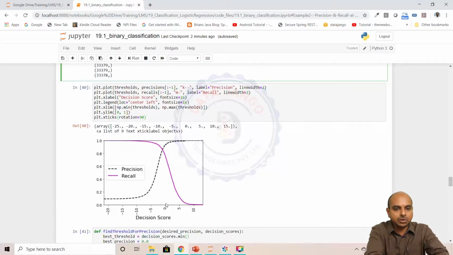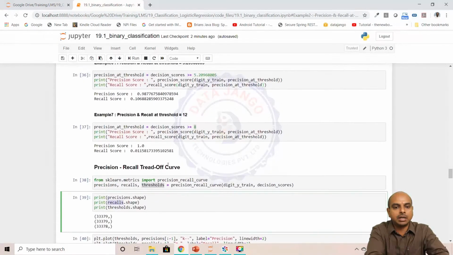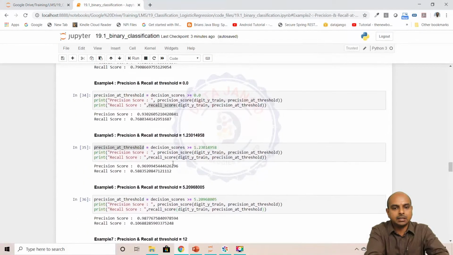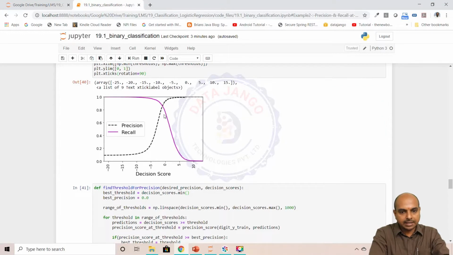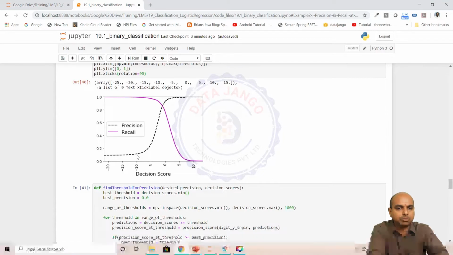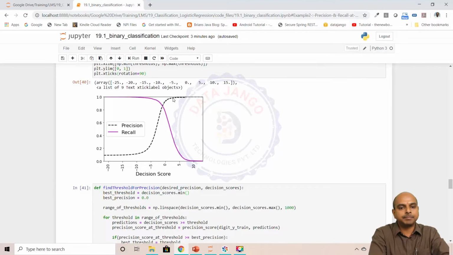At a decision score of 0, we know that the model is giving 93% precision and about 76% recall, somewhere here, right? And if you look at this graph, you can understand that at minus 10 the precision is almost 0 and recall is almost 1. And at 5, the recall is almost 0 and precision is almost 1, right?